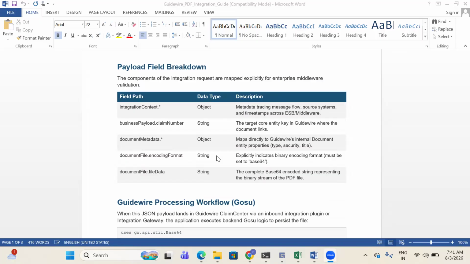So these are the field paths that we have. This is the payload field breakdown that we do whenever we are working on a Guidewire integration with a JSON payload. Next, the Guidewire processing flow can be discussed in the forthcoming session.